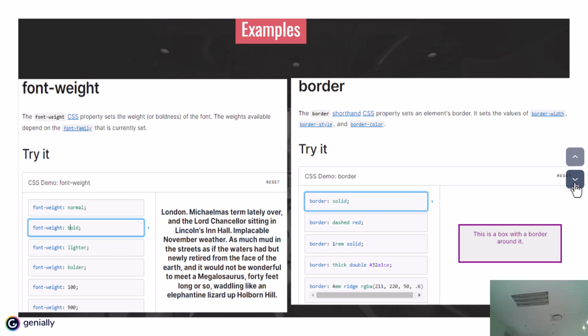Same here, click double. This is a color in the hex code format, a hash followed by 32A1C. Same here, 4 millimeters. Remember the units? 4 millimeters is the border width size. This one, I think, is a border style and the color.